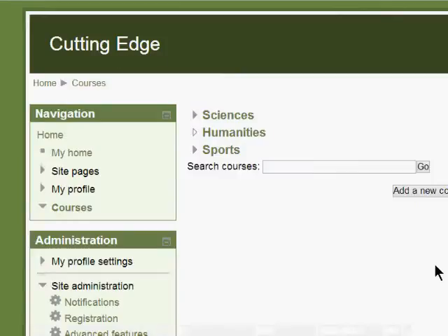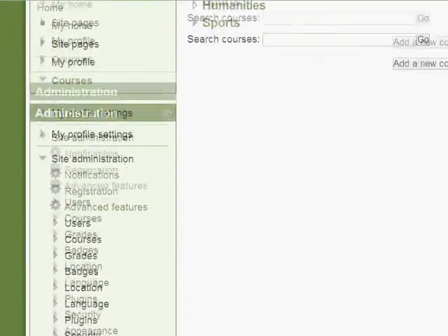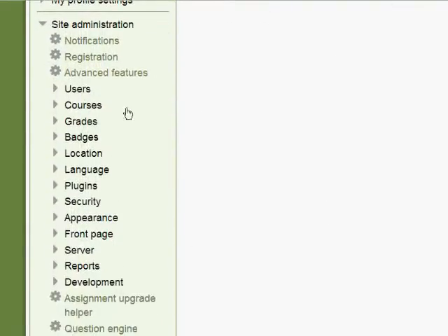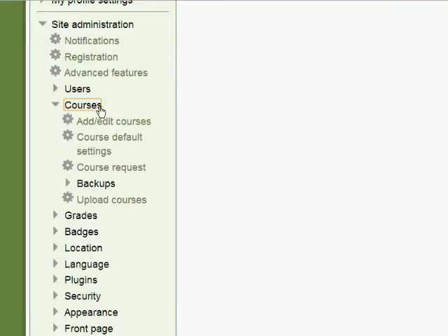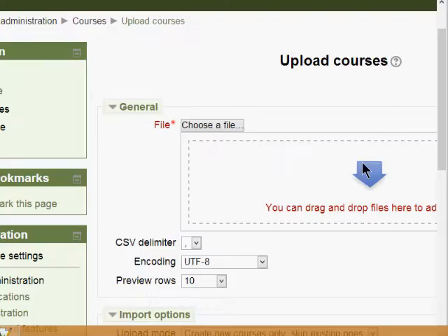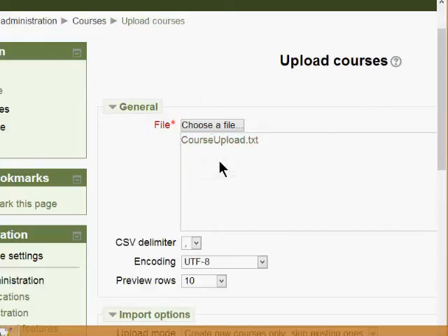So then when I've saved that, as the administrator, we need to go down to courses, and you'll notice that there's a new link, upload courses. And this is where we can go to upload that text file. So I have it on my desktop and I'm just going to drag it in.